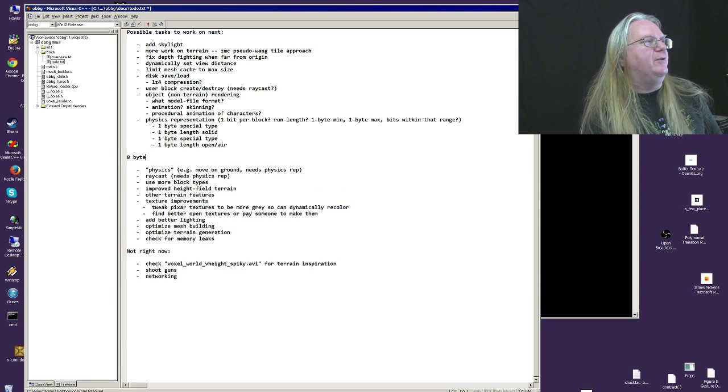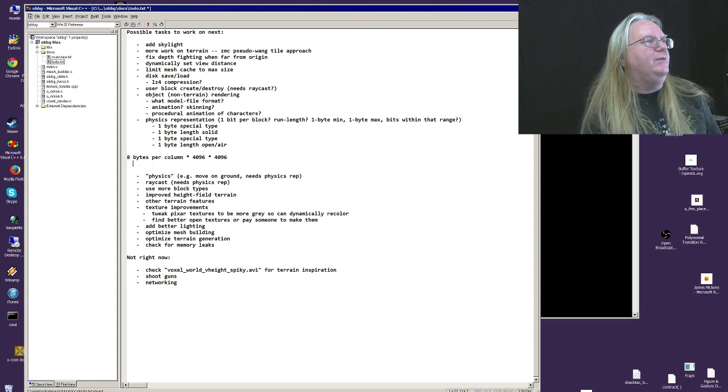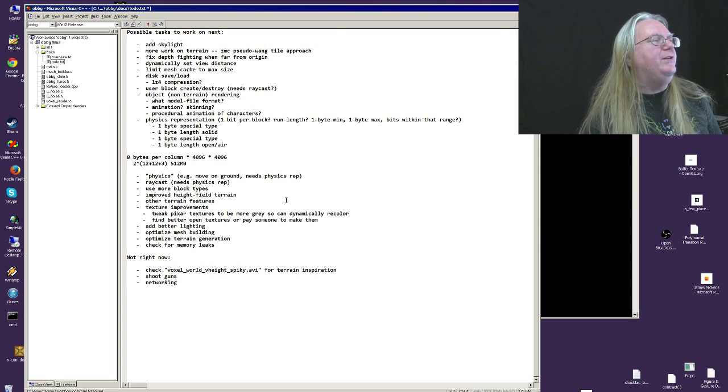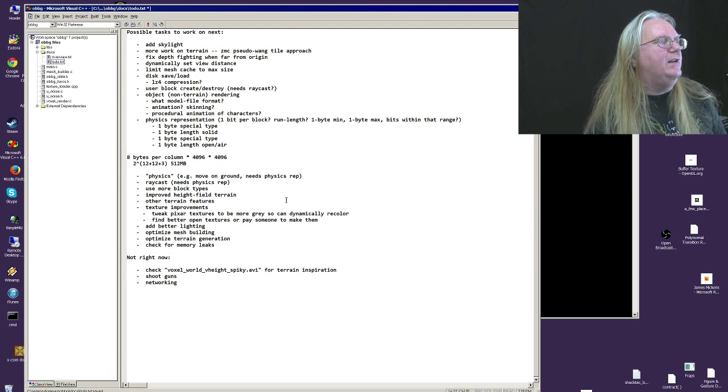So 8 bytes per column times 496 times 496, and we do that math again, and that's 12 plus 12 plus 3, 24 to 27. So that's 512 megabytes. So the thing I said before, 512 megabytes, I was doing the math wrong. That was probably a gigabyte. I don't remember what it was. Oh yeah, it was 4 gigabytes, and then you divide by 8. Yeah, that does come out to this.